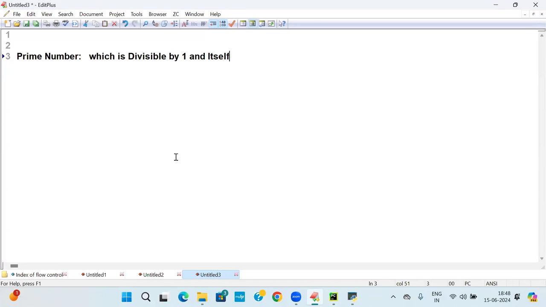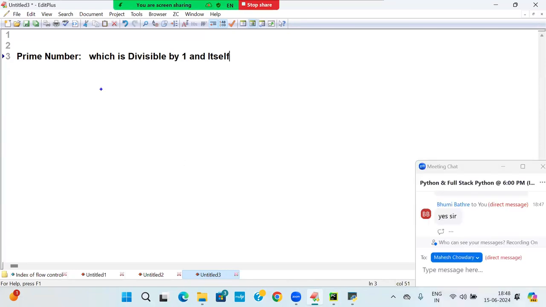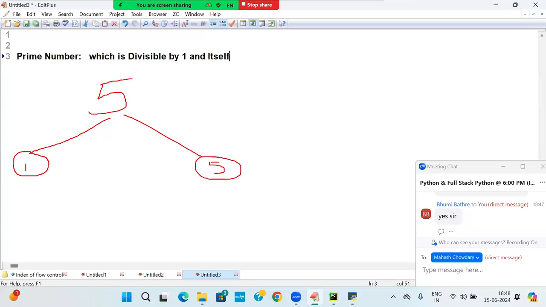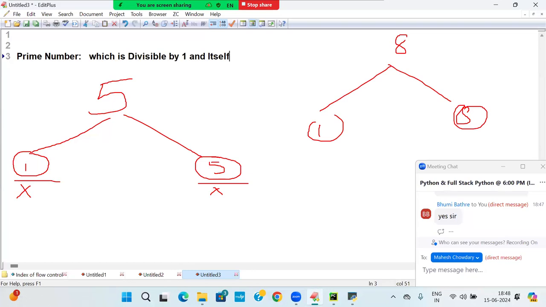If you take an example of 5, 1 and 5 will divide it. But today I don't want to check with 1 and 5. Even 8 you take, 8 is divisible by 1 and 8. It doesn't mean that 8 is a prime. I have to check numbers other than these. Other than 1 and 5, that is my concept here.